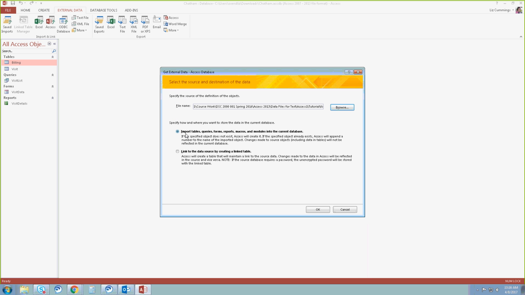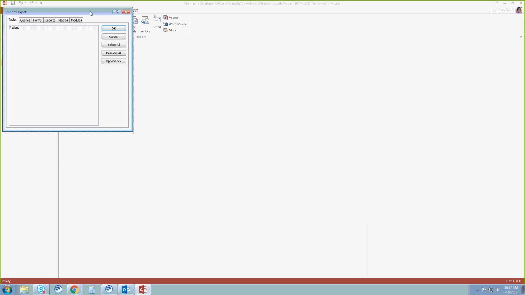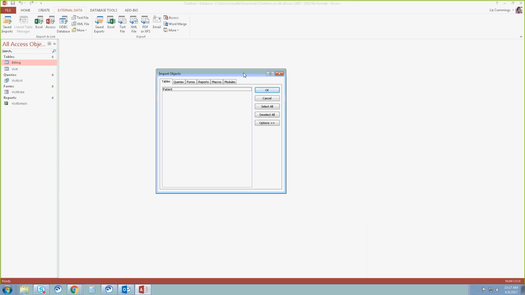And then here you have to decide if you want to import tables, queries, forms, reports, macros, and modules into your current database or link to the data source by creating a linked table. So here we're going to make sure the first radio button here is selected. We're going to select OK. And then you're going to get this dialog box. So import objects.